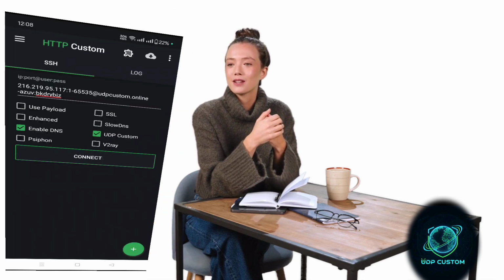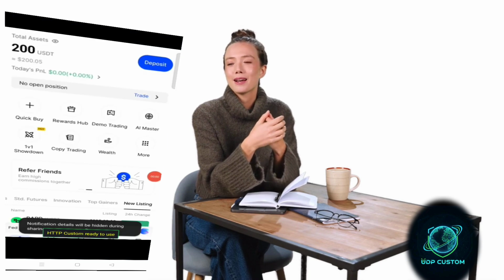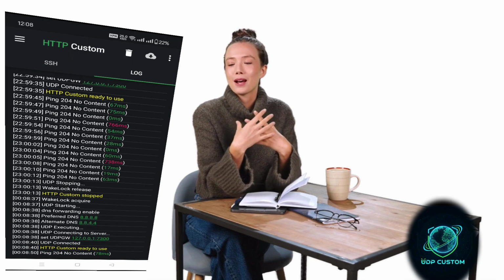Within a few seconds, the server will connect, giving you a fast and stable internet connection. And that's it! You're now ready to enjoy high-speed browsing with Custom UDP.